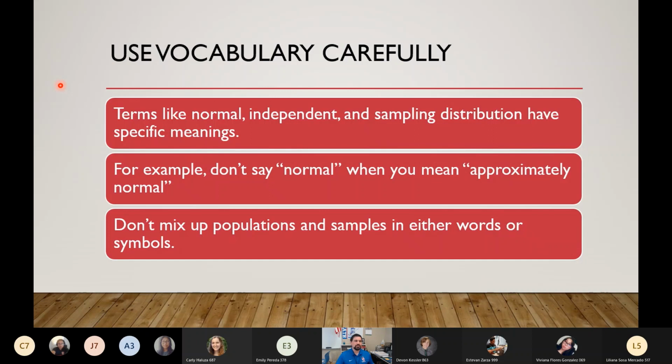So make sure you're using the proper notation. If you get those mixed up, you're demonstrating to the reader that you don't understand the concept. So make sure you're using them appropriately. And if you don't remember, just write it out in words. Say sample proportion, sample mean. Don't use a variable, just say what it is. That's totally fair.